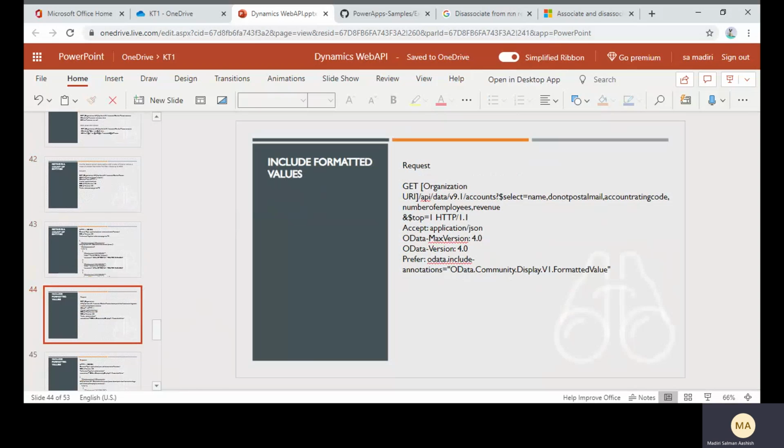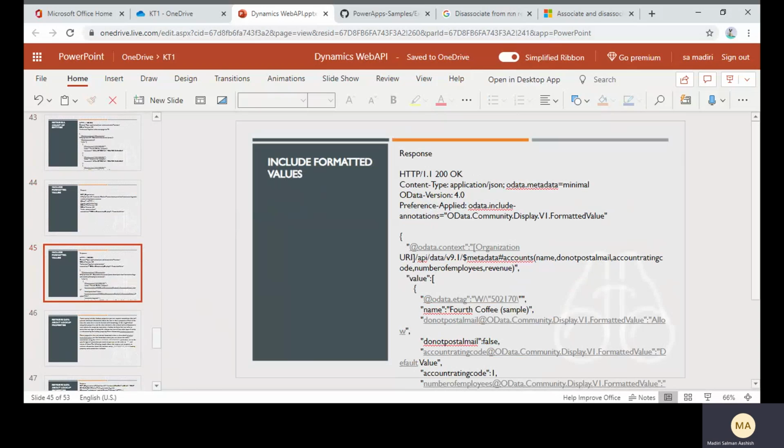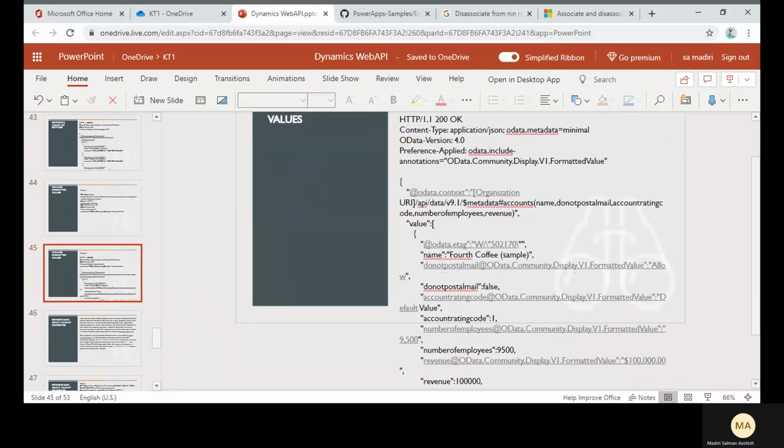So why we use formatted values: this is the other slide, where we can use formatted values when we are using an option set. In an option set, you will have the option set text and the option set label. Suppose I want to get the option set label or option set text. In that case, you need to include the header parameter with OData.community.display.v1.formattedvalue. So it will return the formatted values also. You can see this data, and you can see that you are getting the do not post mail with a formatted value.